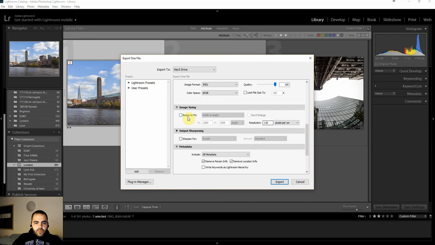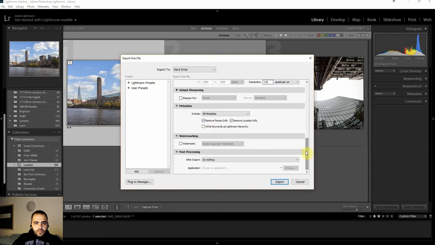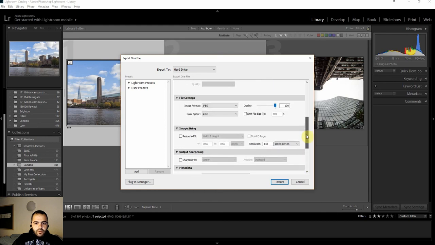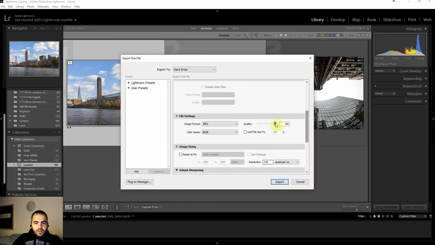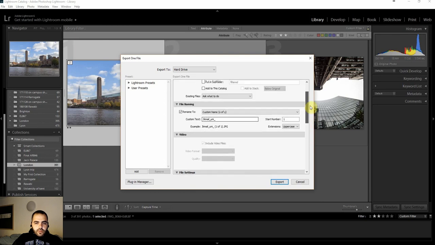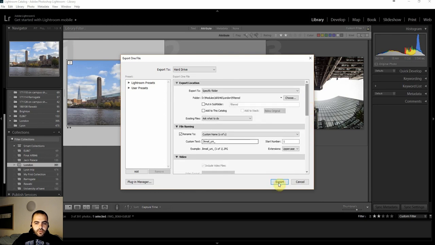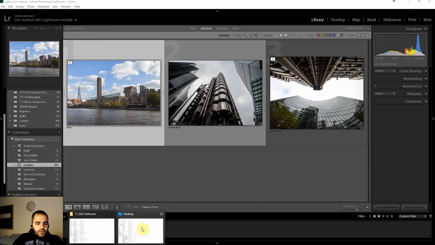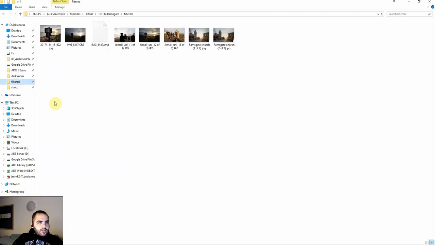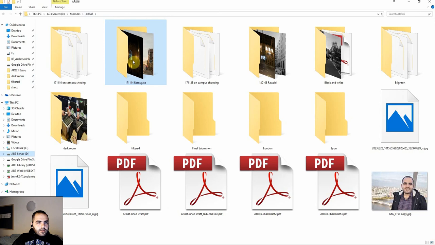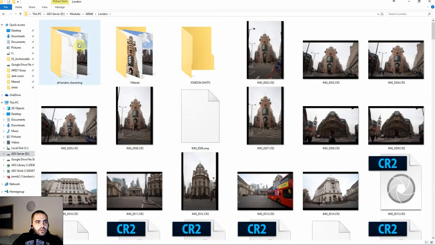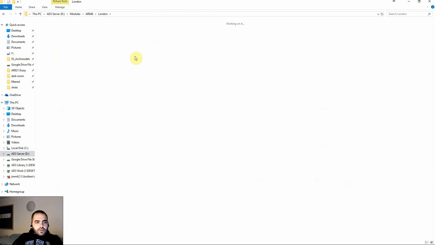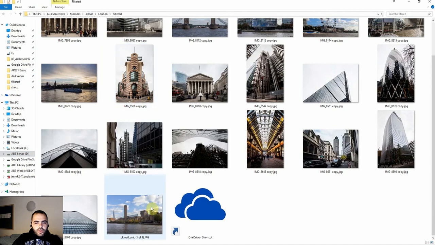If you want to resize the image, I don't want to resize it for now, but if you want, you can do it from here, and make sure you are happy with all settings. I always put the quality to the maximum, 100, and press export, and here we go. You can now go to your London folder, and you can see your image.